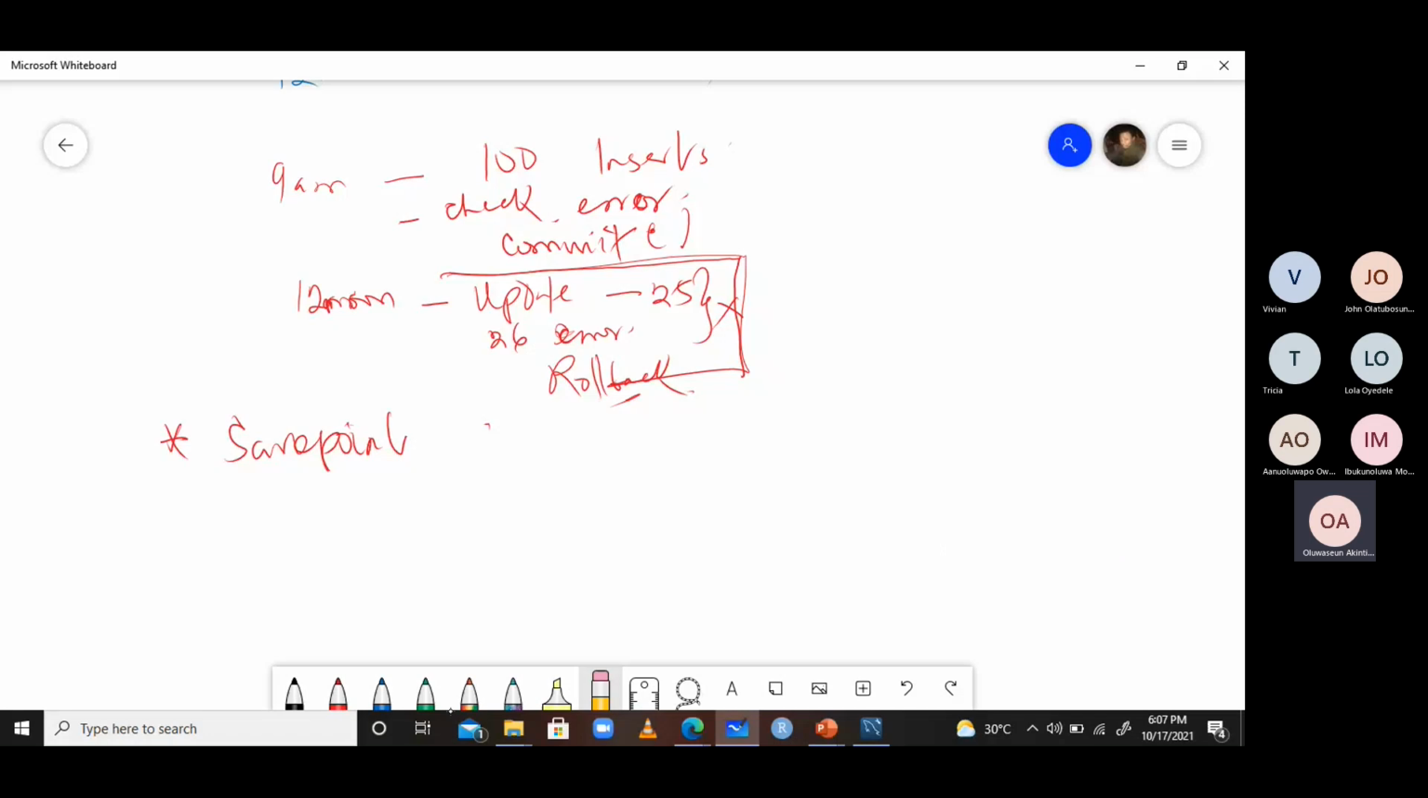I'm just trying to explain save point the best way, right? So you started a journey from Lagos, and you're going to Kano. You started from Lagos and you got to Ondo, and you decided to stop and take a rest.